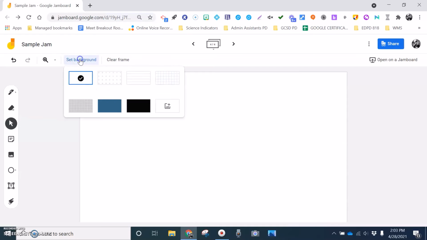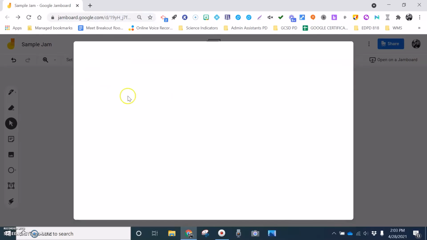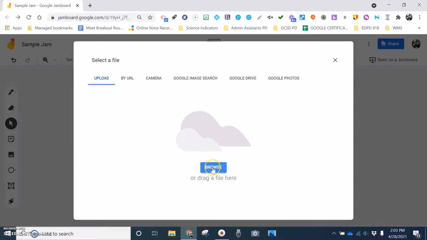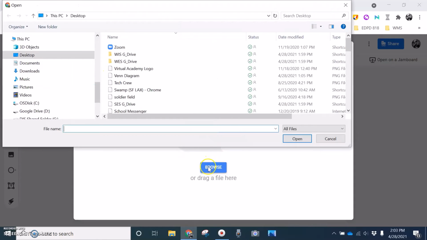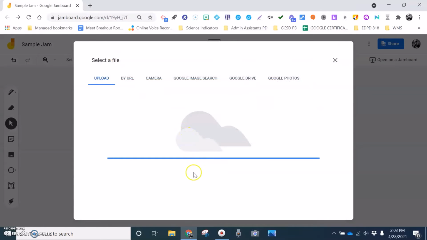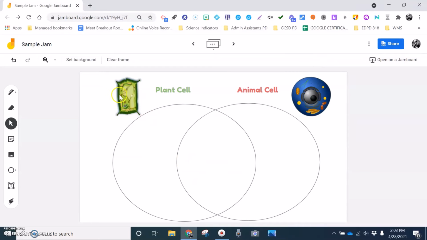So I'm going to go to set background. I'm going to choose my image. I'm going to go to upload and browse because I know where I have that image. And now I'm going to go right here to Venn diagram. And you can see now I have a Venn diagram that I cannot grab the plant cell nor the image of the animal cell. I can't grab these texts and I can't grab these shapes.